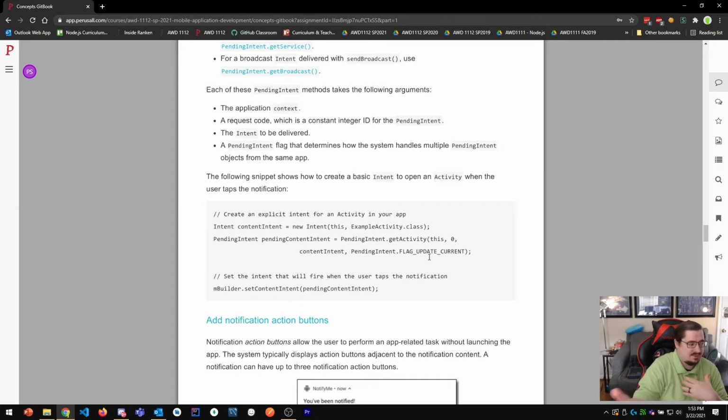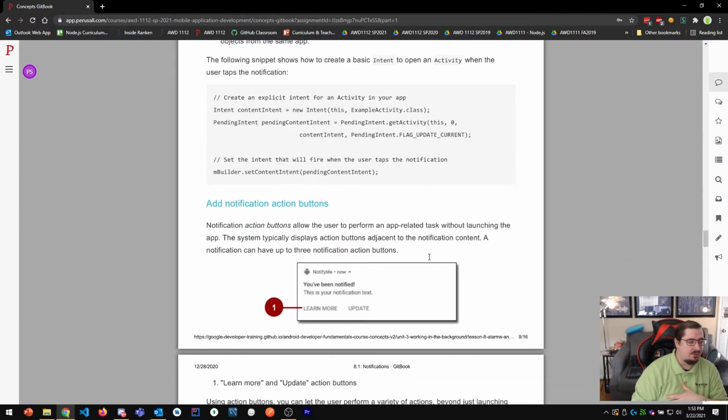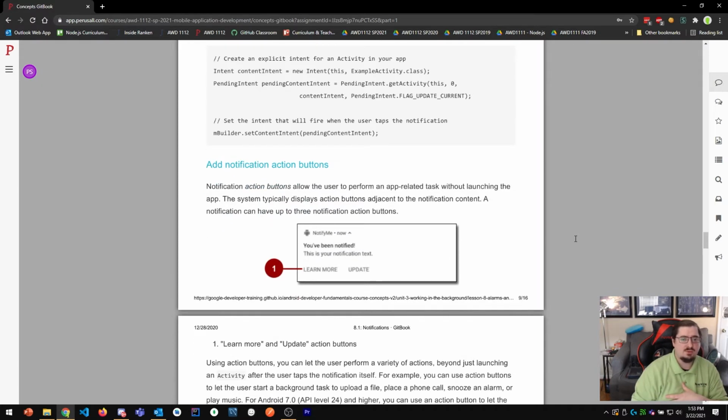So that's what I'm going to put as the fourth argument all the time, is pending intent flag update current. I'm sure there's a reason for some of the other flags, but again, I haven't really found a lot of explanation of why you'd want to use them other than that one.